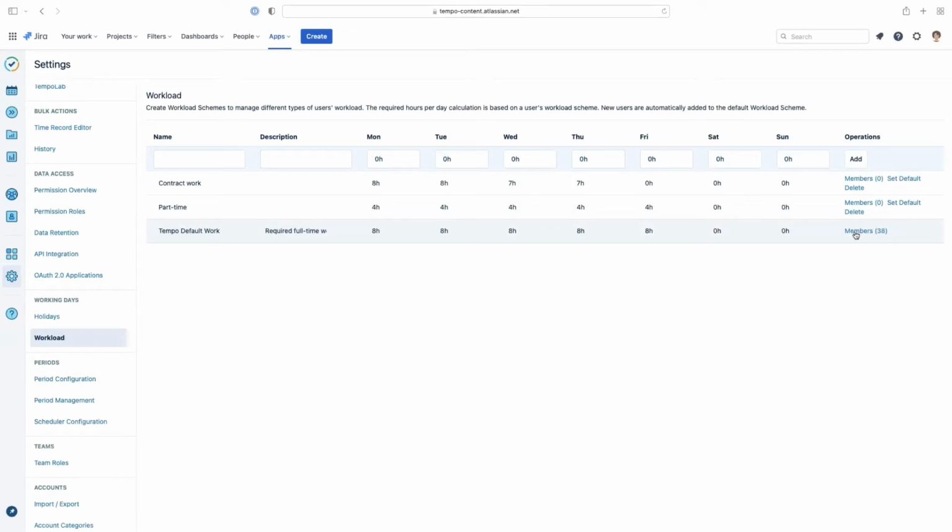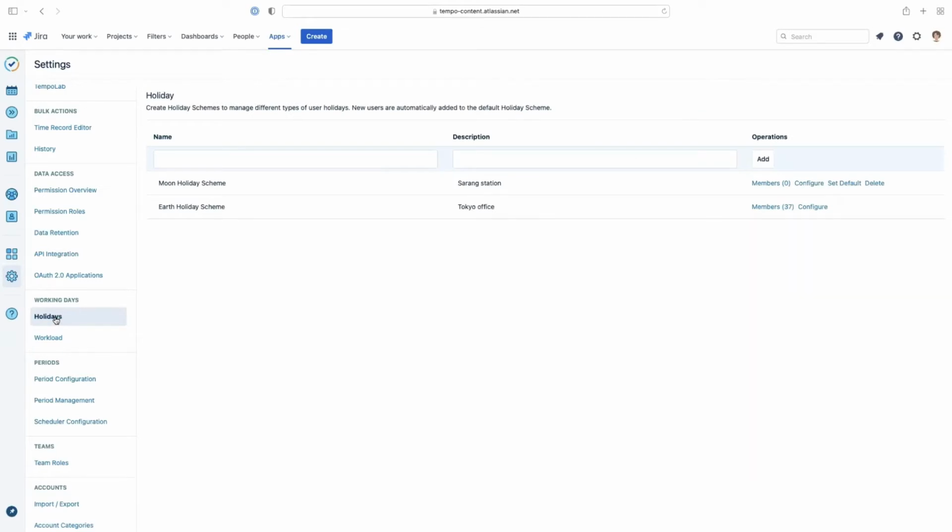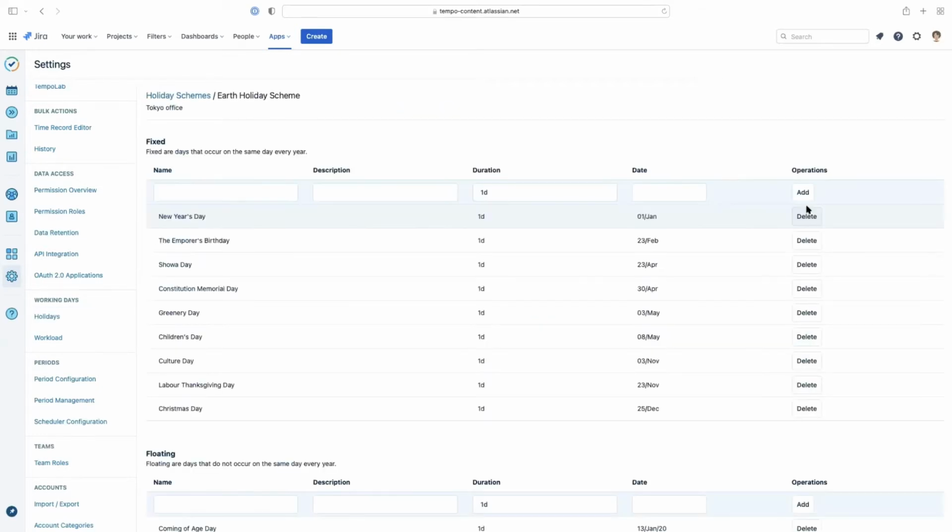So the holidays scheme, these show you the public holiday schedule in each country or planet, depending on where you are. So you would need to create one for each location, which is important if you have international offices, for example. And I'll just show you quickly. This is what they look like.